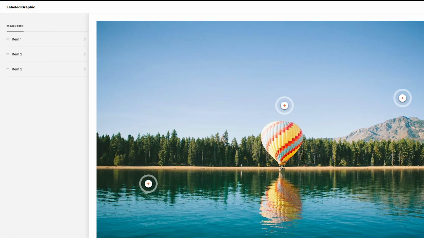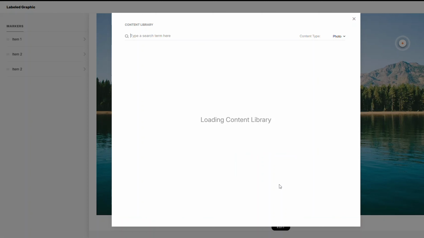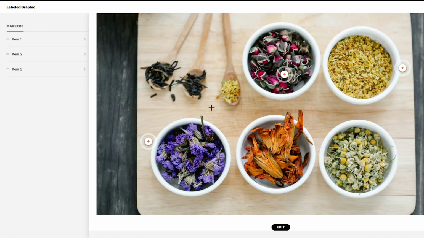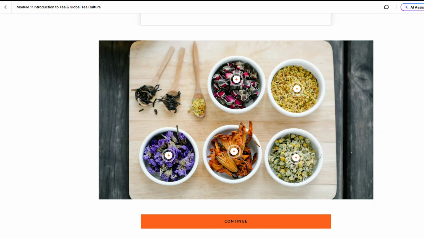So to edit that image, what I would do is scroll down, select edit, and then replace from content library. As shown, that image changed to different types of tea, and I can move those markers by simply dragging them where I want them to be placed. So this is a great interactive element to add to your course.